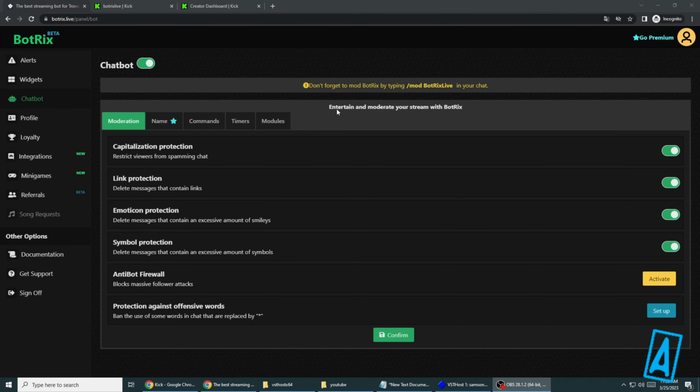You go into your chatbot, it's going to say that you have to add the BotRix as a mod to your channel. So don't forget to do that. And the command's up here. It's just /mod space BotRix live. So we'll go ahead and do that.